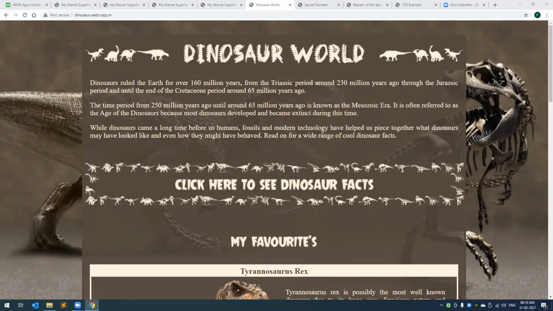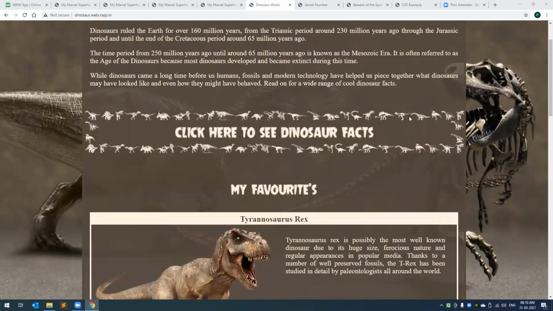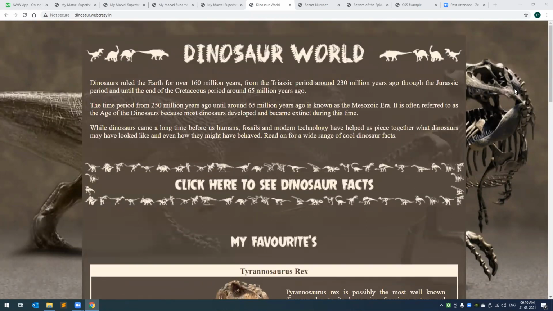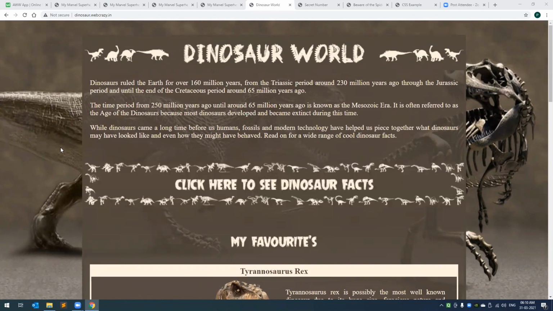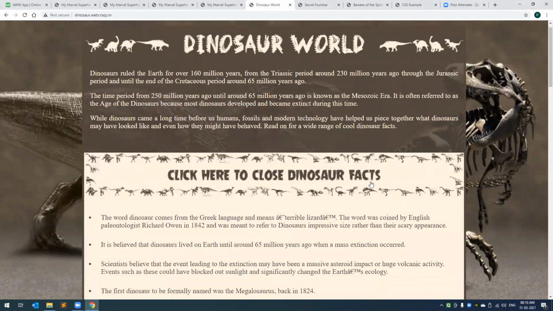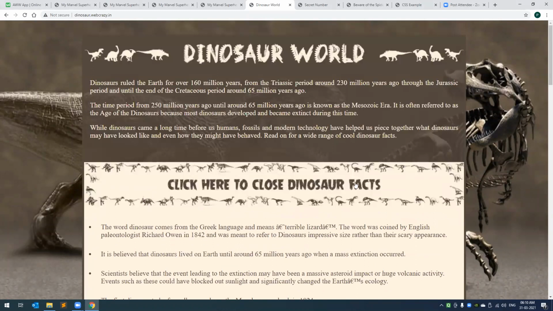Okay, so first let's see the project. Now over here, you will see the entire look is different. We have a background color. We have some kind of a transparency over here. The new topics that we have in this project are these. When I take my cursor over here, you'll see the background color changes, but this still says click here to see dinosaur facts. When I click on this, it opens this. Can you see this panel, right? And the image also changes. This says click here to close dinosaur facts.